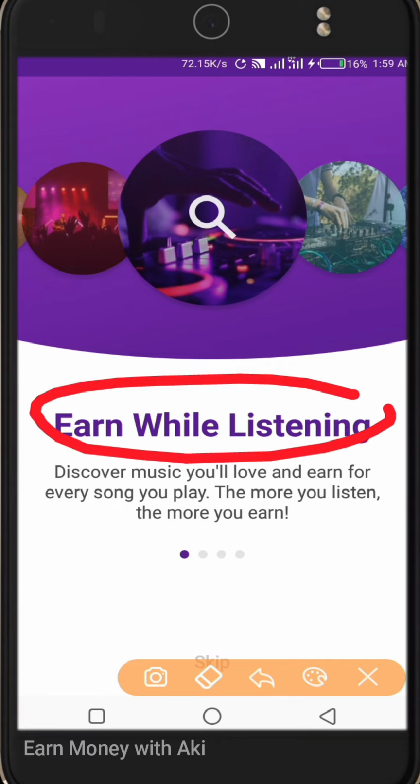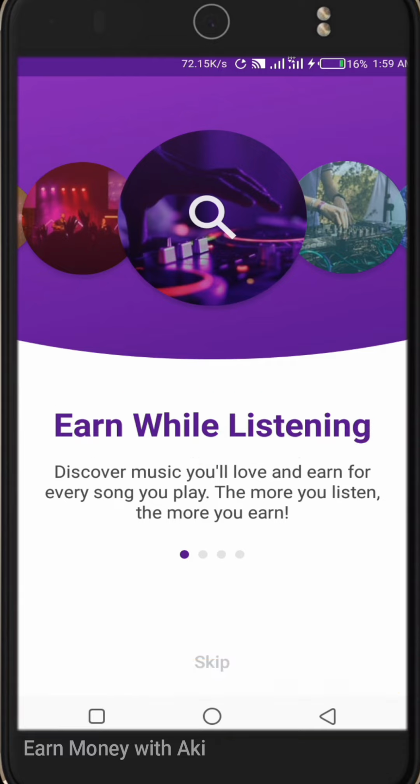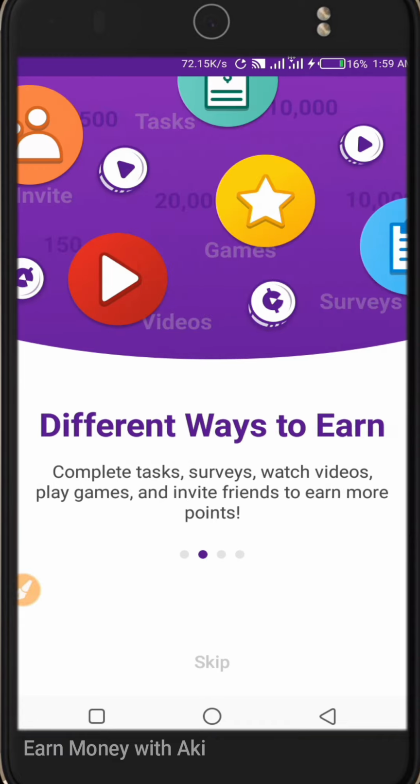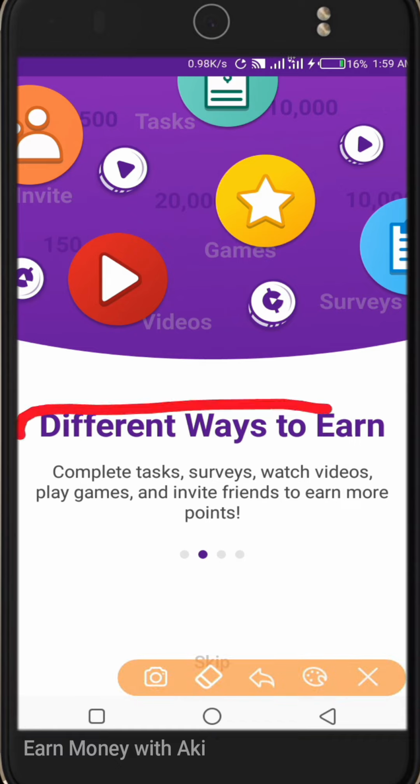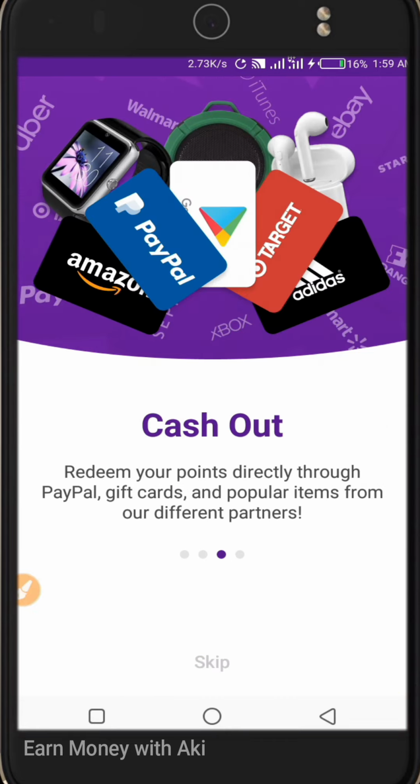Earn while listening. Discover music you will love and earn for every song you play. The more you listen, the more you earn. And there are also different ways to earn: complete tasks, watch videos, play games and invite friends. Cash out through PayPal, Bitcoin.